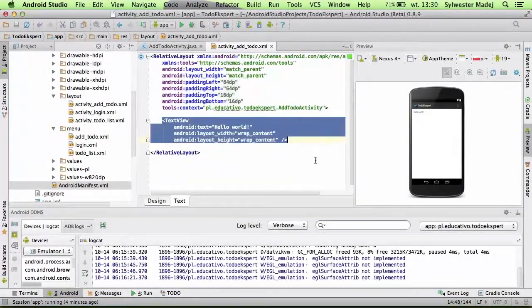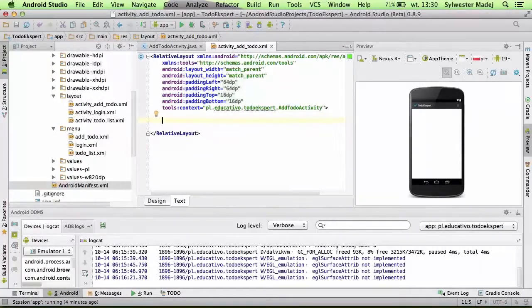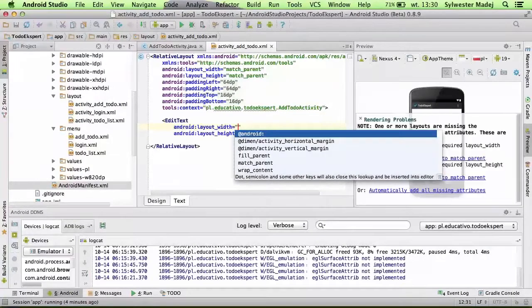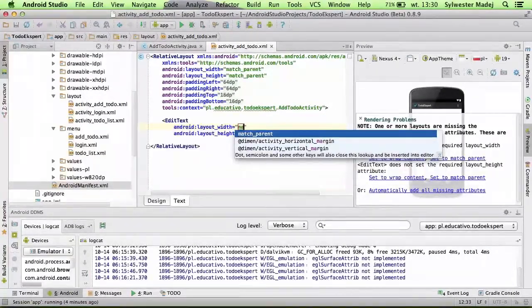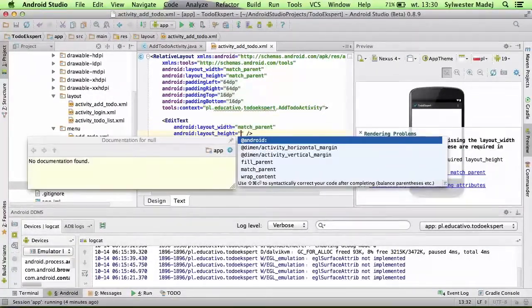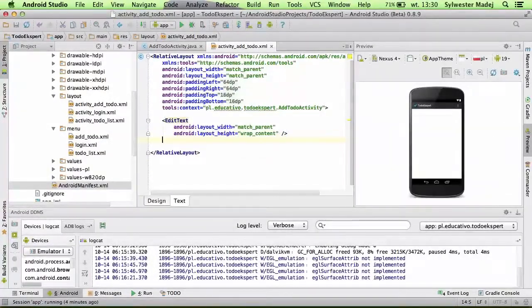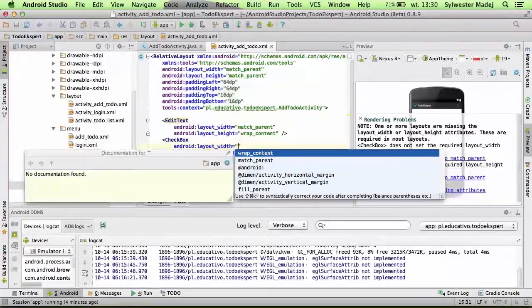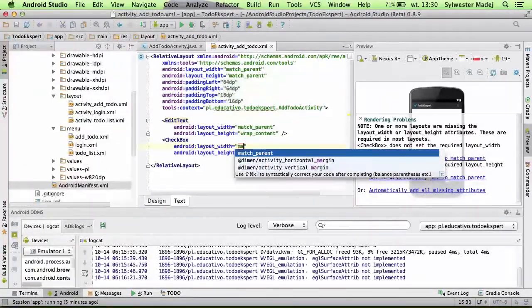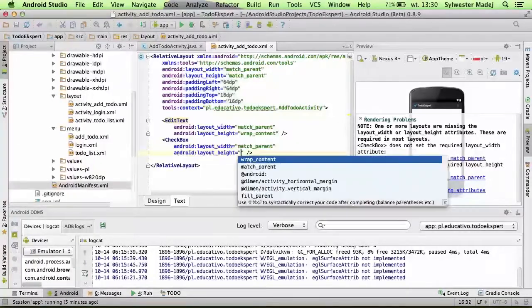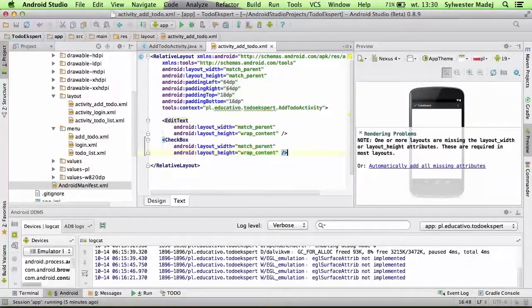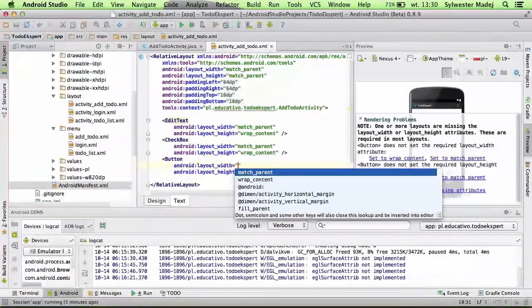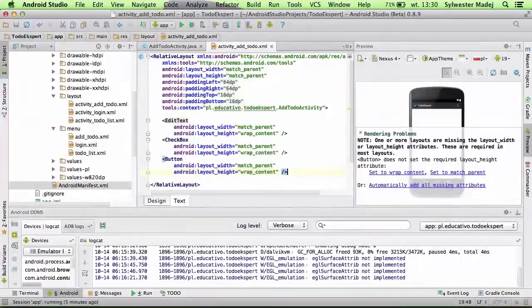We return to the XML file and remove the unnecessary text fields. Now we place the three components here. We want the edit text to take up as much width and height as it needs, but no more. The same goes for the checkbox. The final element is a button with the same size properties.